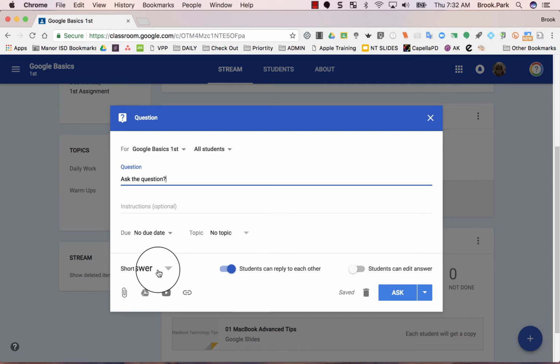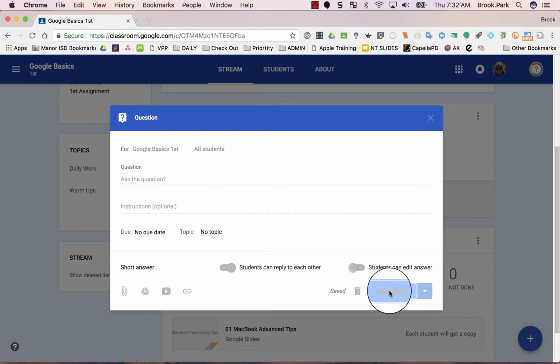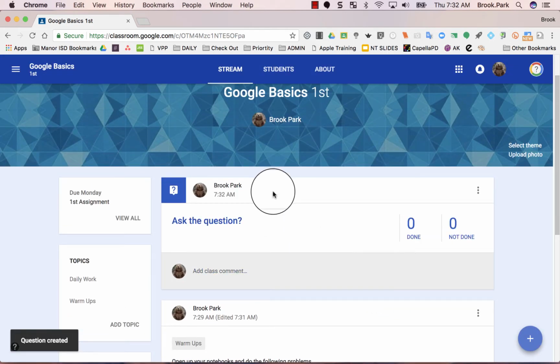In this case, I'm not. You can choose actually short answer or multiple choice. And again, the same choices of adding something from your computer, Google Drive, YouTube, or putting a link in there. Students can reply to each other. You can choose whether to leave that on or off, and students can edit answer. So I'm going to go ahead and ask that question, and then it goes to the top of my stream again.